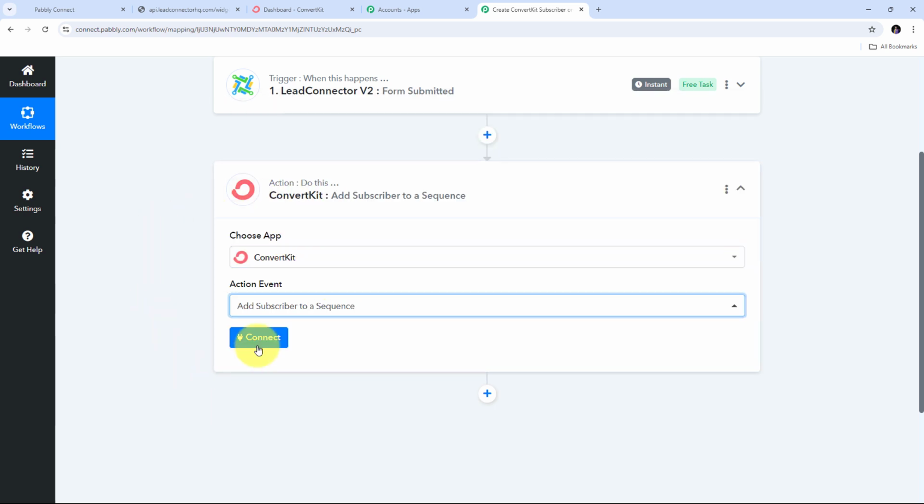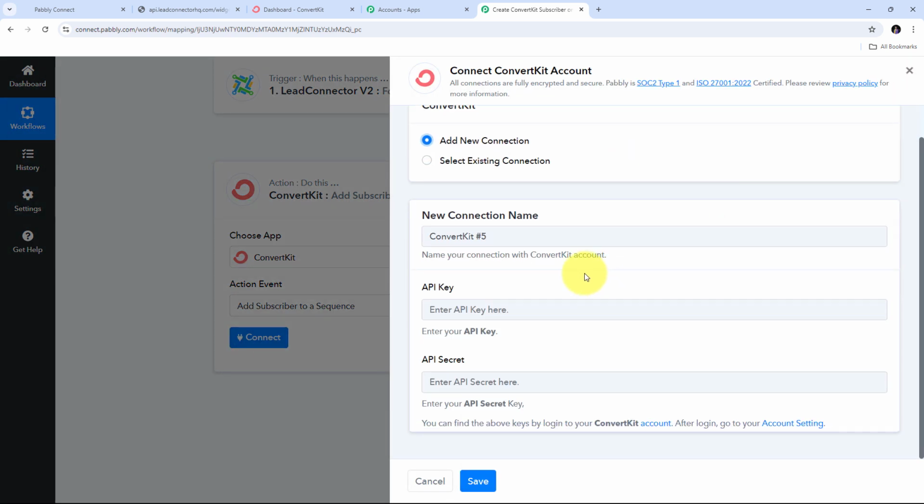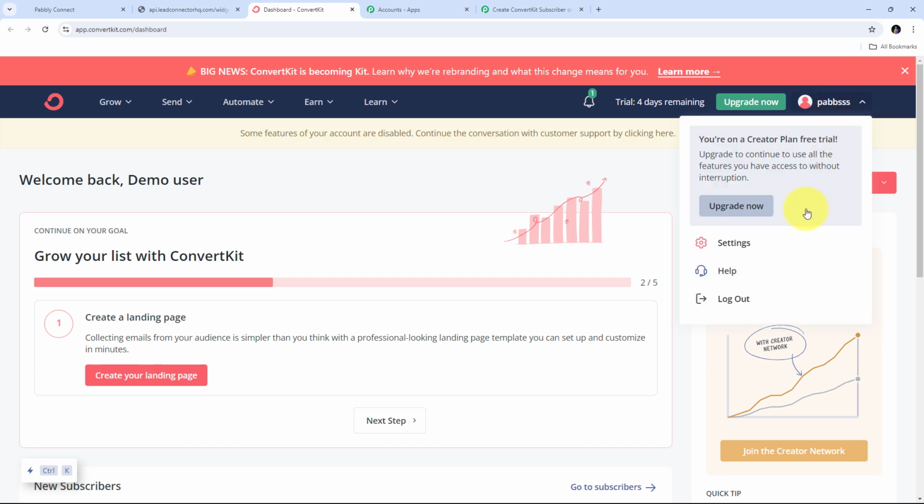And I need to connect ConvertKit with Pabbly Connect in my workflow. So I'm going to click on Connect. I will click on Add New Connection. And for connecting ConvertKit with Pabbly Connect, I need to give an API key and the API secret. So how am I going to get all these details? For that, I need to first log into my ConvertKit account, and after logging into my ConvertKit account, I need to go to account settings. So I have already logged into my ConvertKit account, so I'm going to take you there. And now here I need to go to account settings. So I need to first go to my profile, and here in profile I need to go to settings.